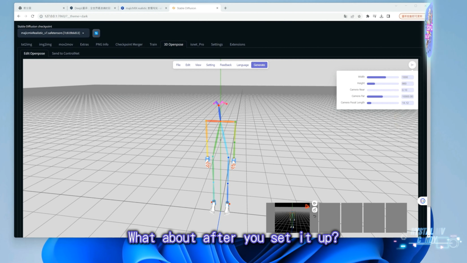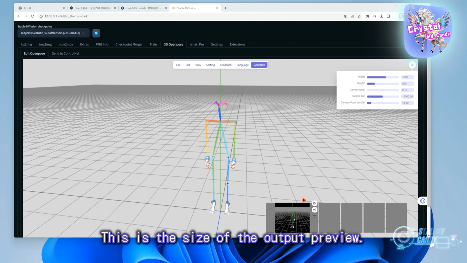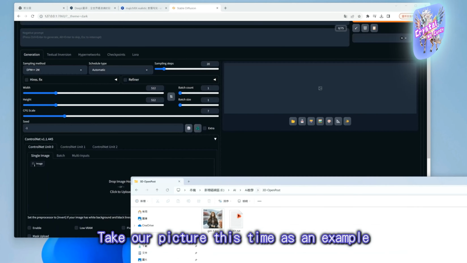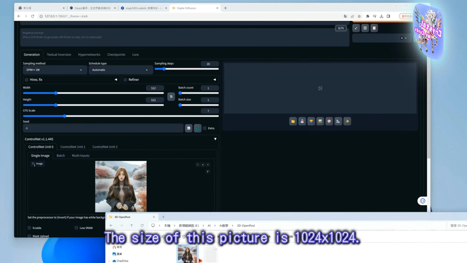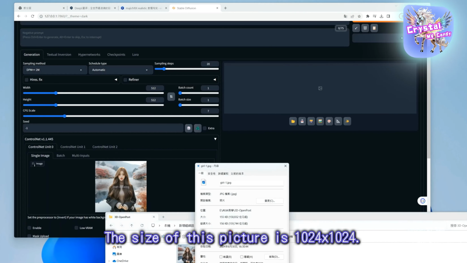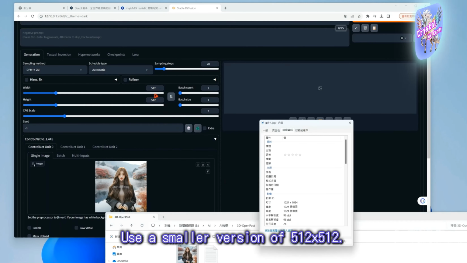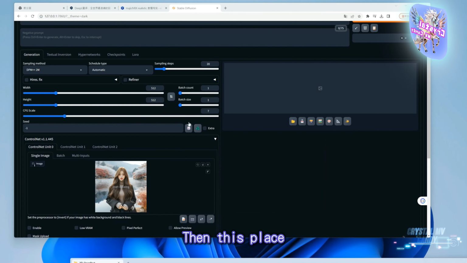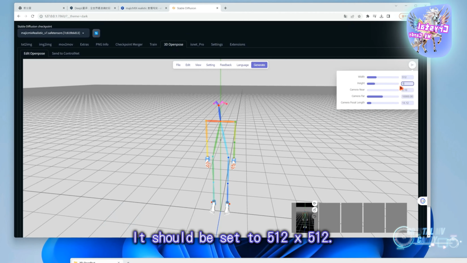What about after you set it up? This place will change. This is the size of the output preview. Take our picture this time as an example. The size of this picture is 1024 x 1024. What about my place? Use a smaller version of 512 x 512. Then this place should be set to 512 x 512.